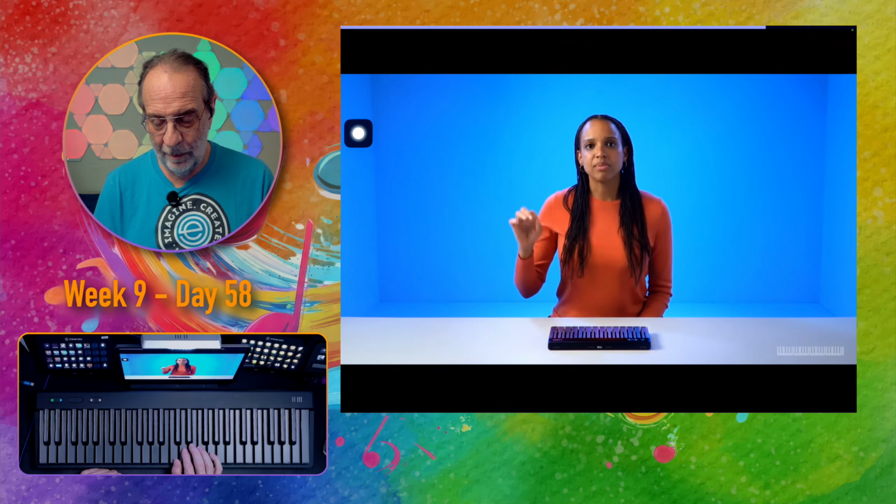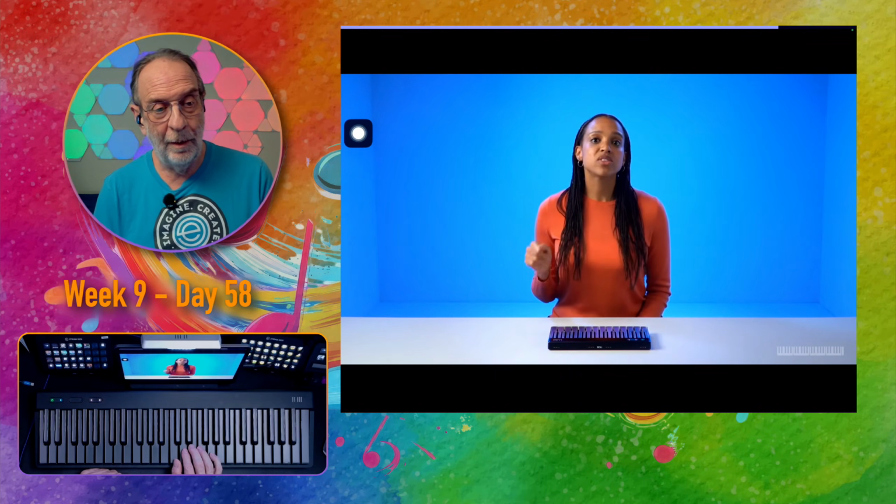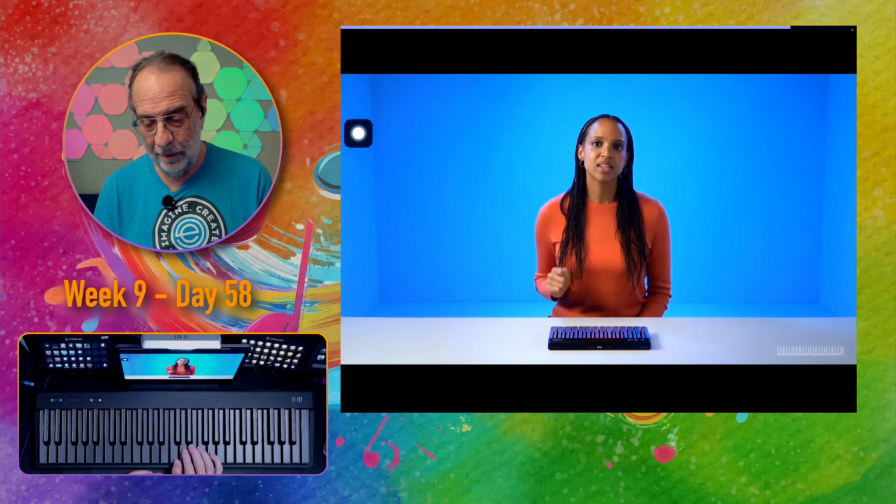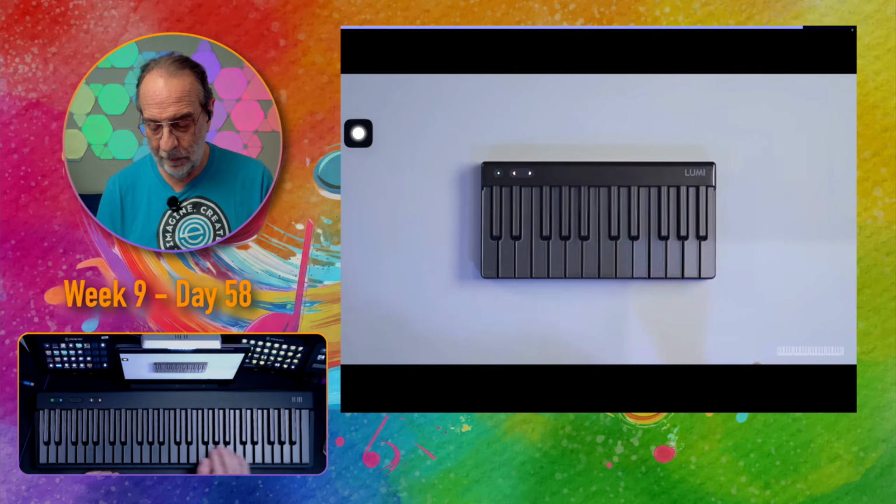Major or minor scales can be created starting from any note. You just need to use the correct sequence. Here's another major scale. This time we're going to play G.